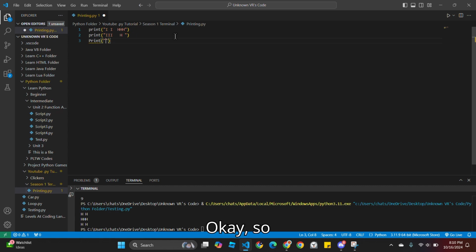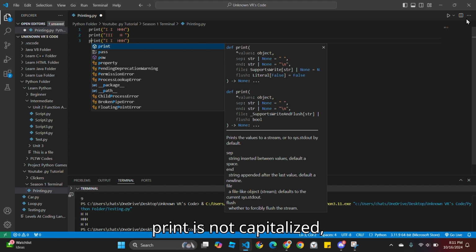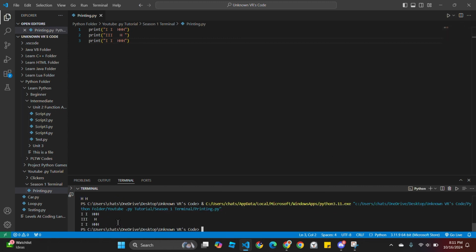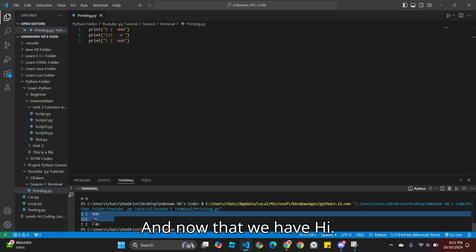Okay, so, like that. Oh yeah, make sure print is not capitalized, or else it won't work. And now we have hi.